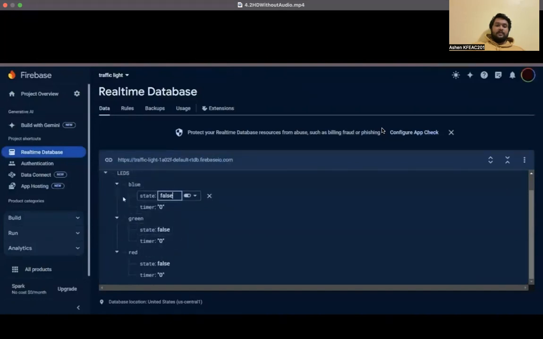The Arduino is continuously looking for variable changes in the Firebase database, and if it detects that change, it will act according to that. So that is the way we are giving commands to the Arduino board using this web page.